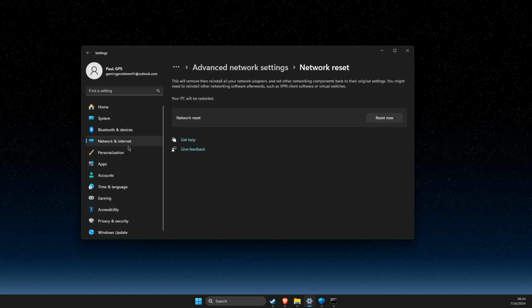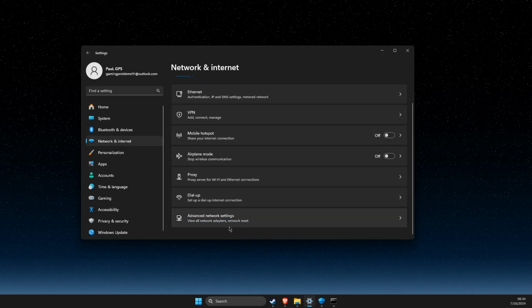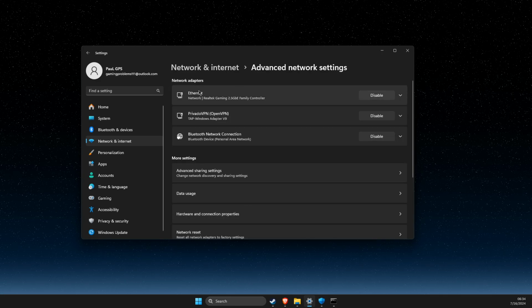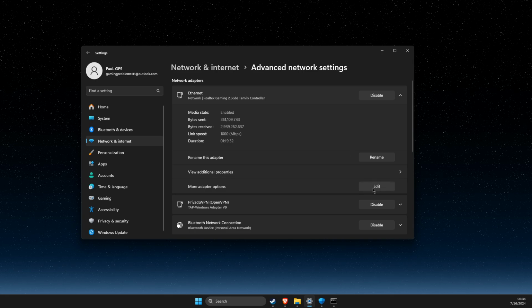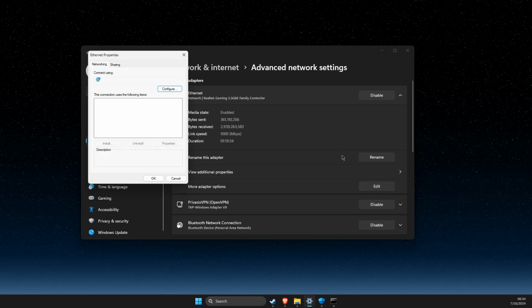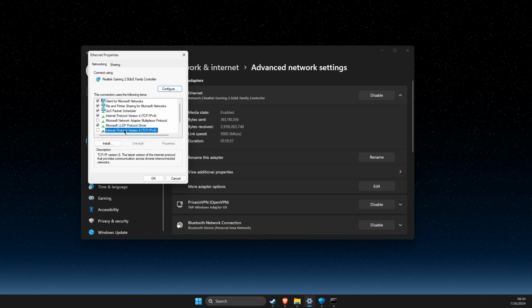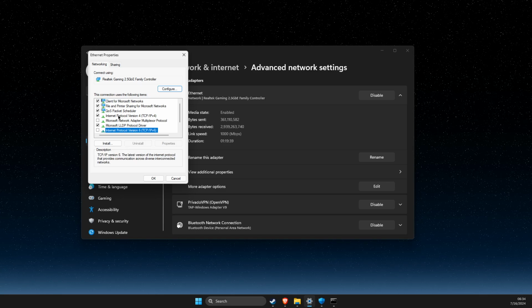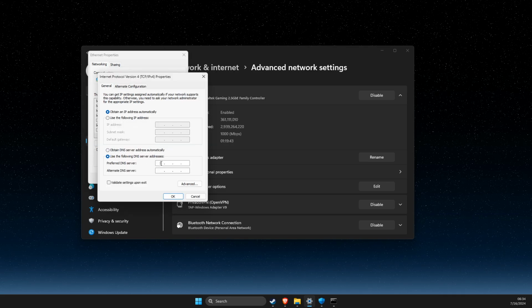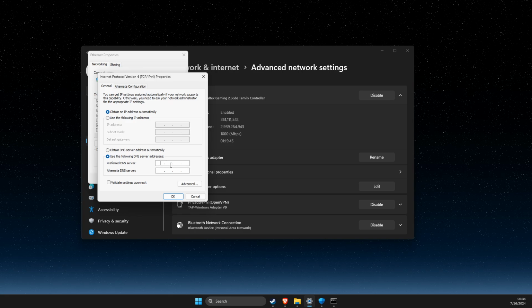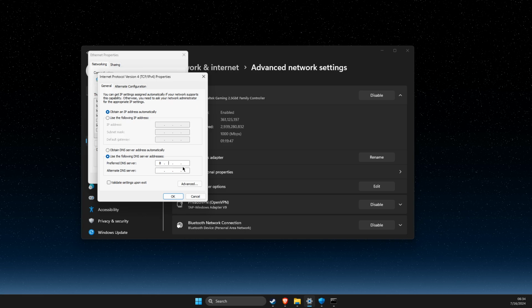If the problem persists, again, press on network and internet, then select advanced network settings, then find your internet connection, expand this option, and then select more adapter options. Then make sure Internet Protocol version 6 is disabled, and then double click on Internet Protocol version 4. Then select use the following DNS server addresses, and then the first one I like to use is Google's.